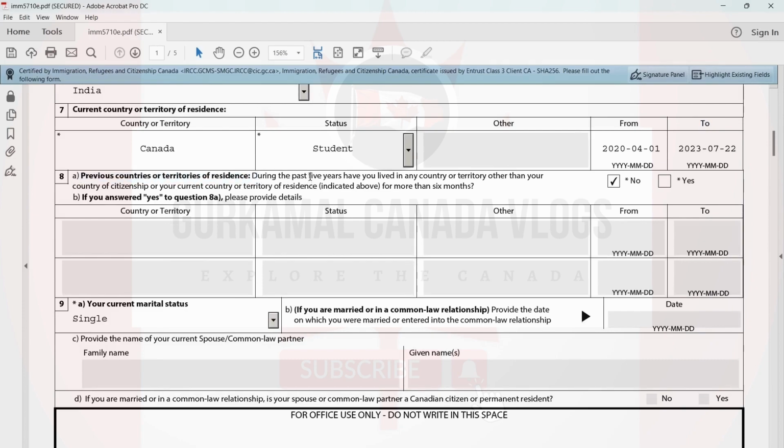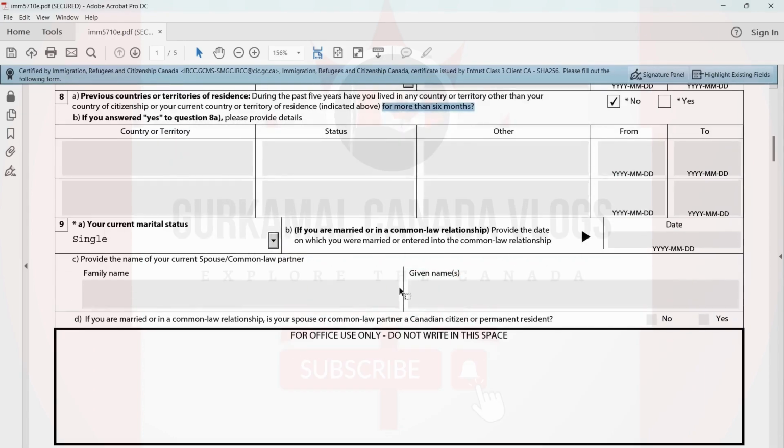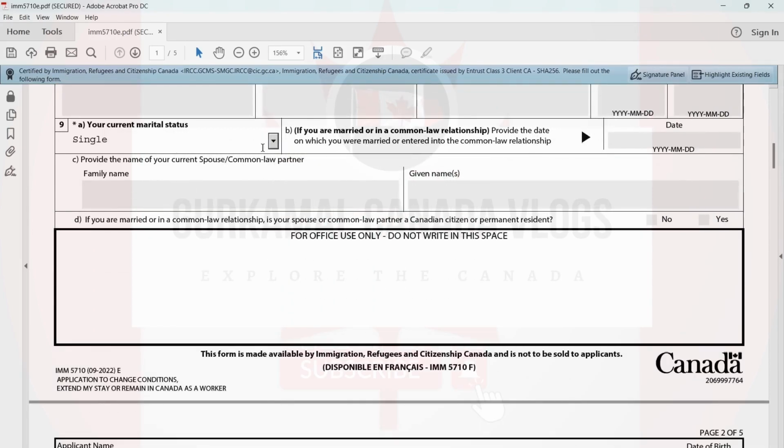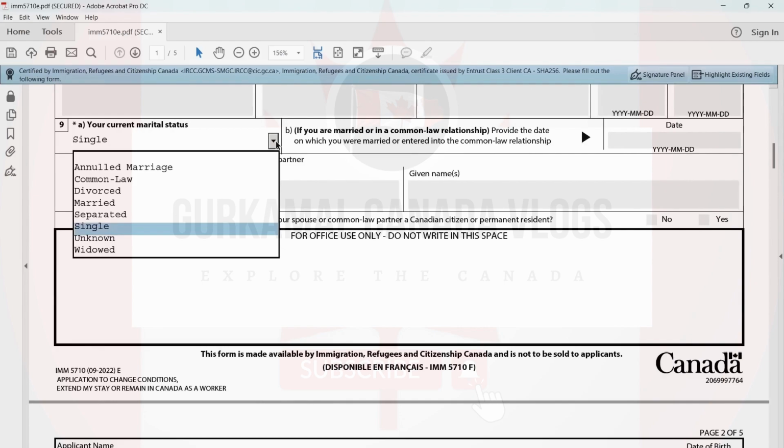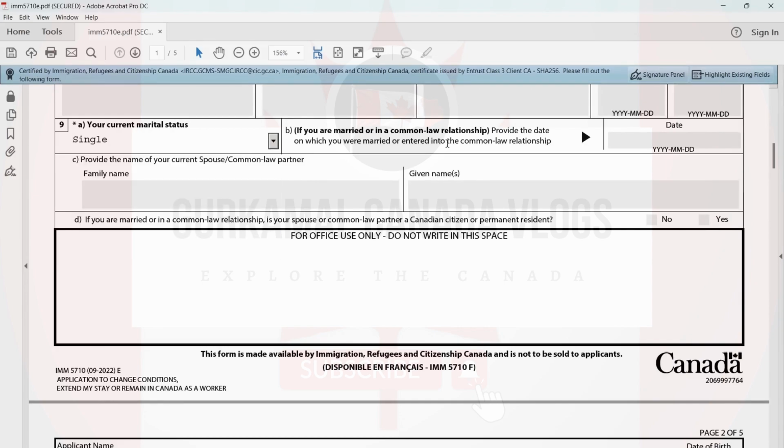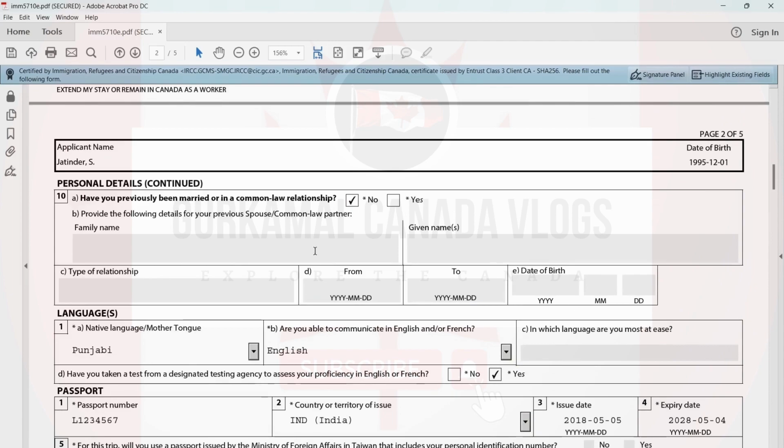During the past 5 years, have you lived in any country other than your country of citizenship or your current country, which is Canada, for more than 6 months? Then select yes, otherwise select no and move forward. Your current marital status, so you need to select as per your situation. I will select here single, then move forward.